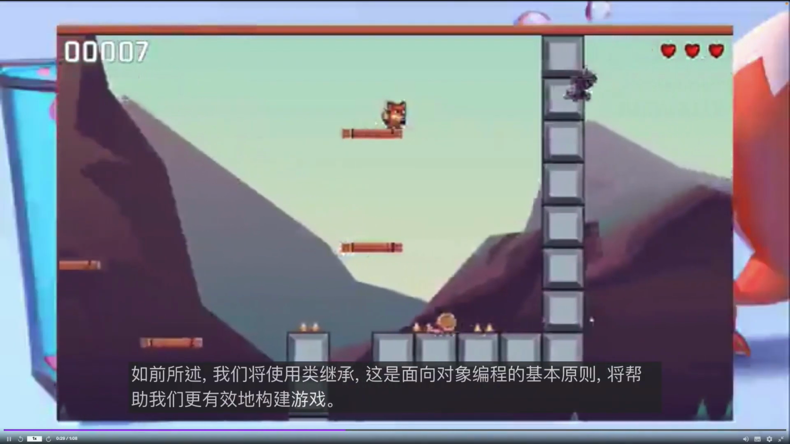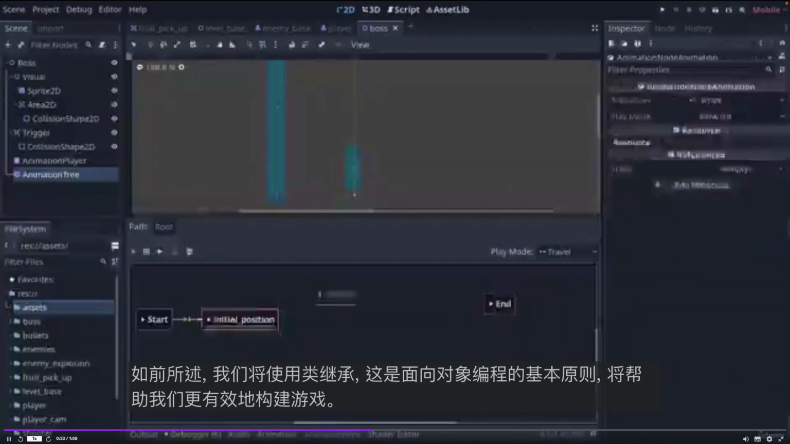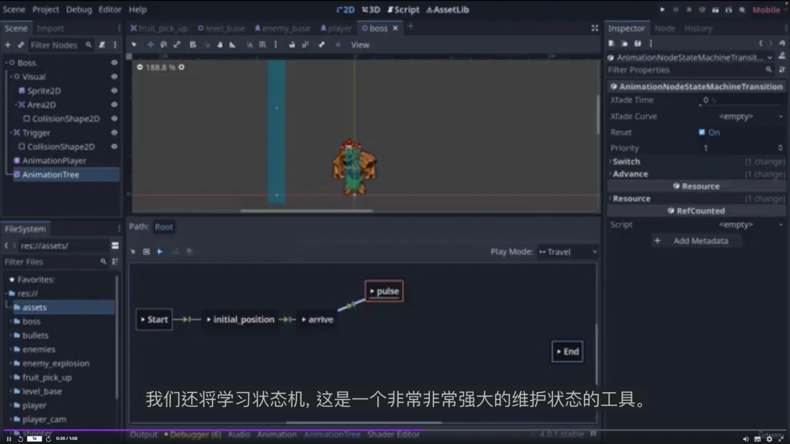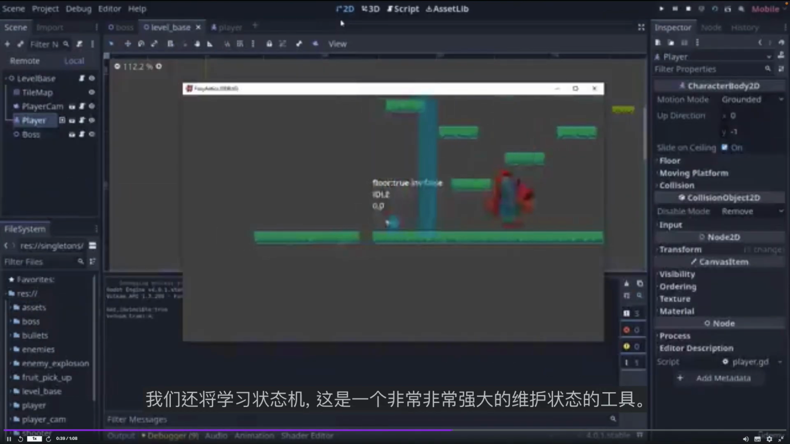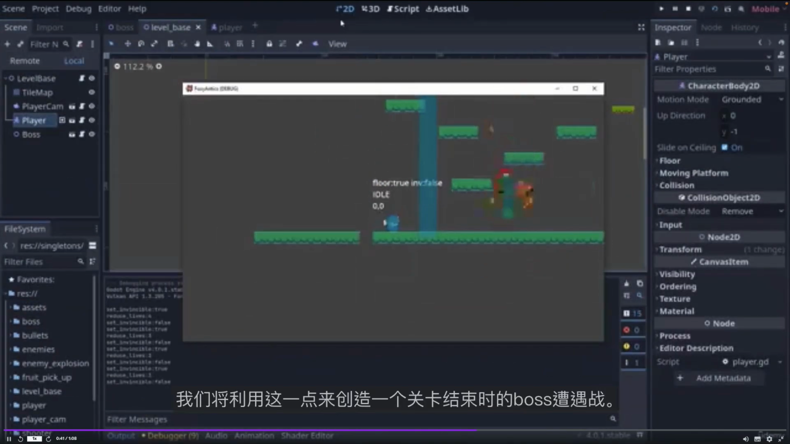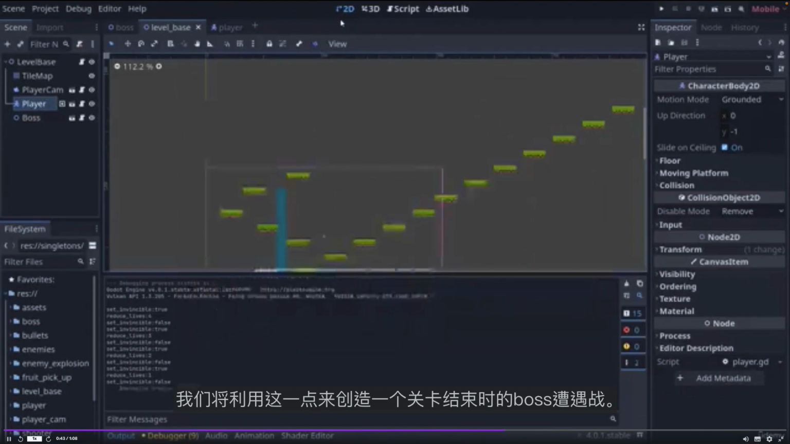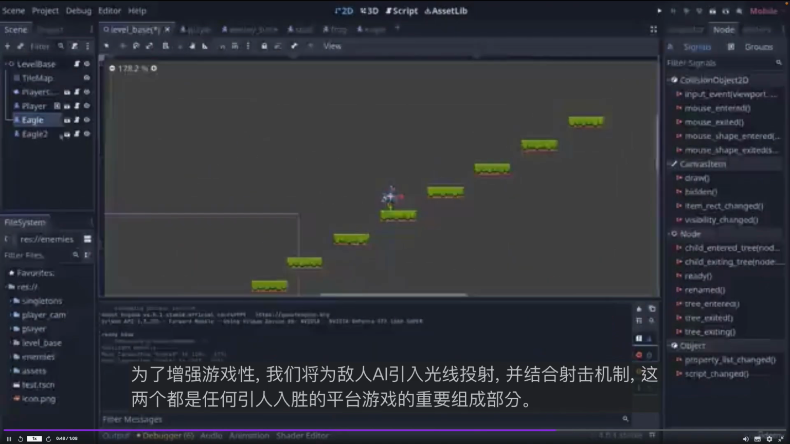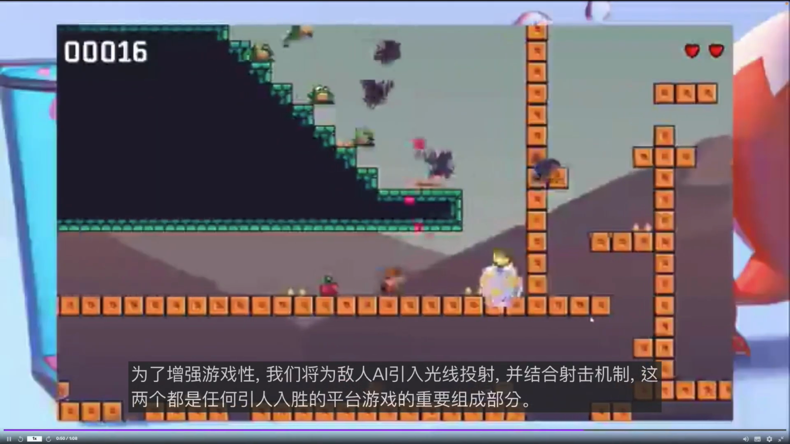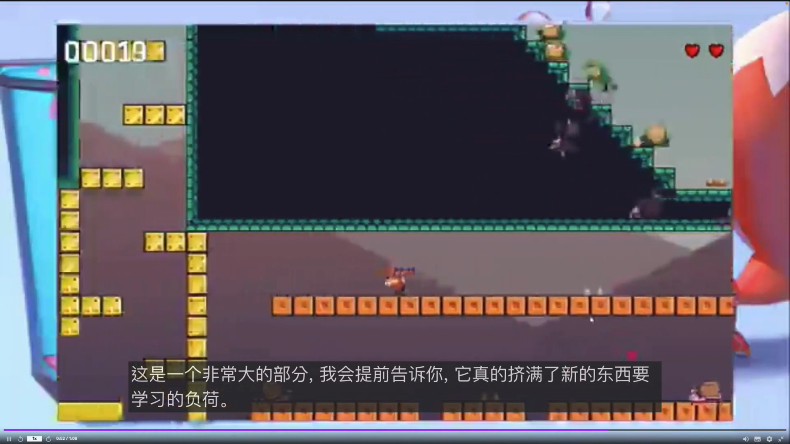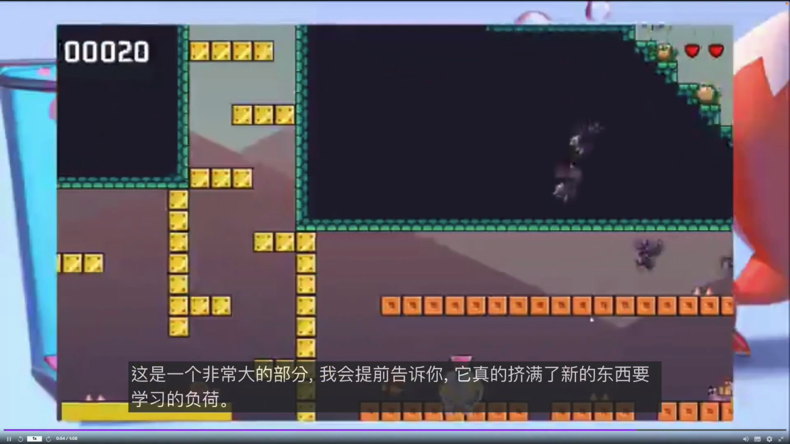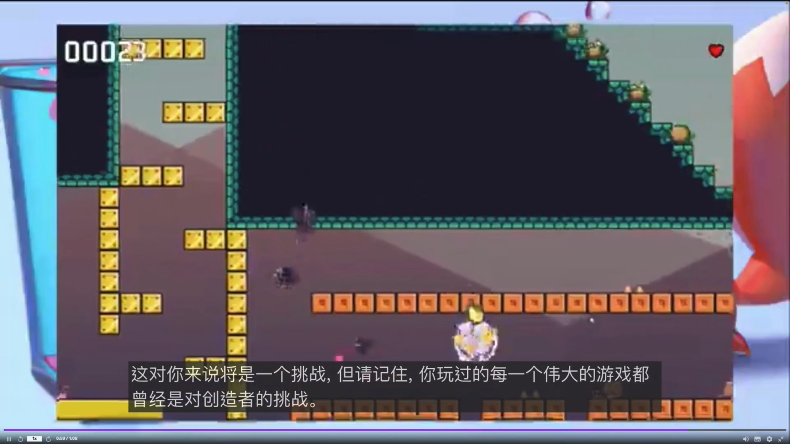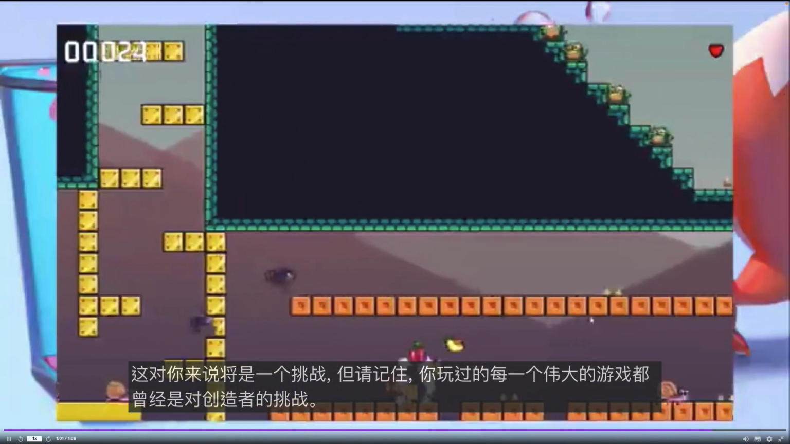As said, we'll use class inheritance, which is a fundamental principle of object-oriented programming that's going to help us structure the game more effectively, and we're also going to learn about the state machine, which is a really powerful tool for maintaining state, and we're going to use that to create an end-of-level boss encounter. To enhance the gameplay, we'll introduce raycasting for enemy AI and incorporate shooting mechanics, both essential components for any engaging platformer. This is a really big section, I'll tell you in advance, and it's really packed with a load of new stuff to learn. It's going to be a challenge for you, but remember, every great game you've ever played was once a challenge also to the creator.